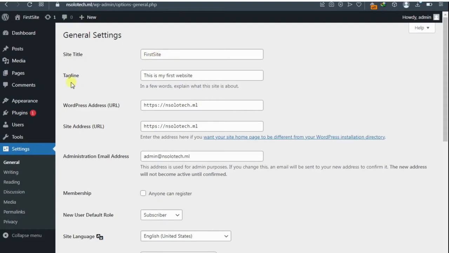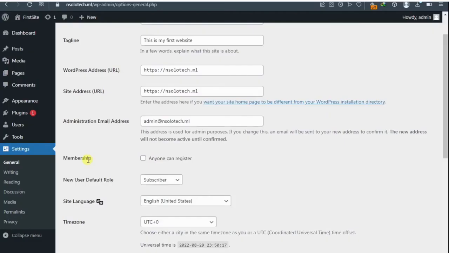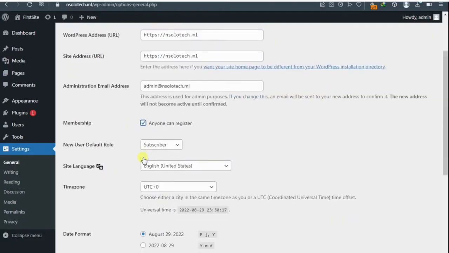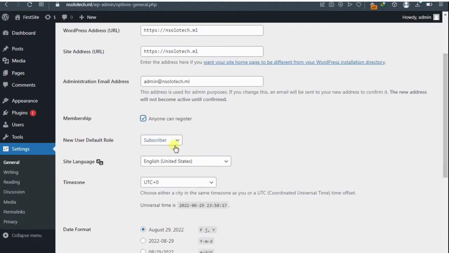If you don't like it, you can change it. Your tagline is your site description, then your website URL, your site address, a lot of things here, and your admin email address, you can change it. Now if your website is a membership site or is a site that allows people to register an account, please make sure you enable this. Then scroll down, you can see user role. Default user role is subscriber, you can leave it.